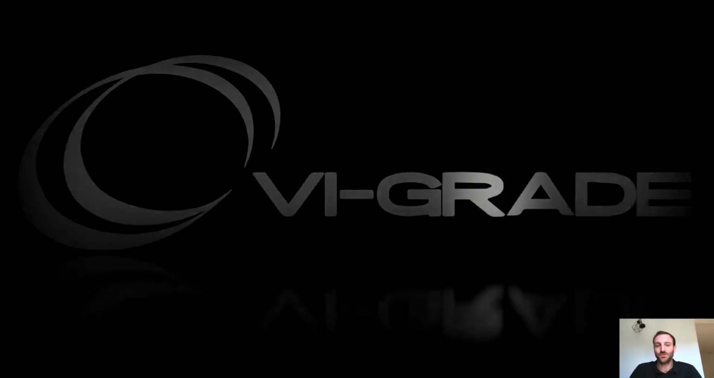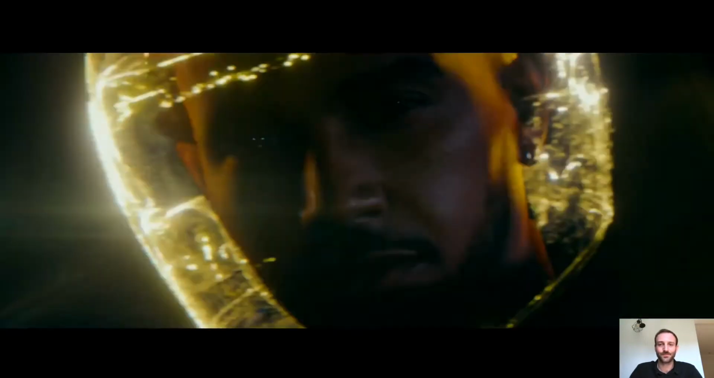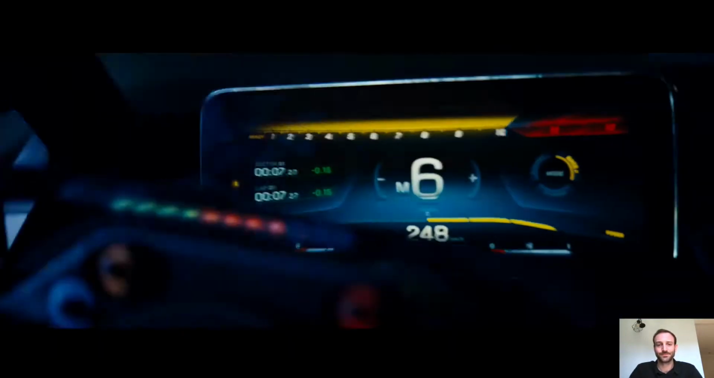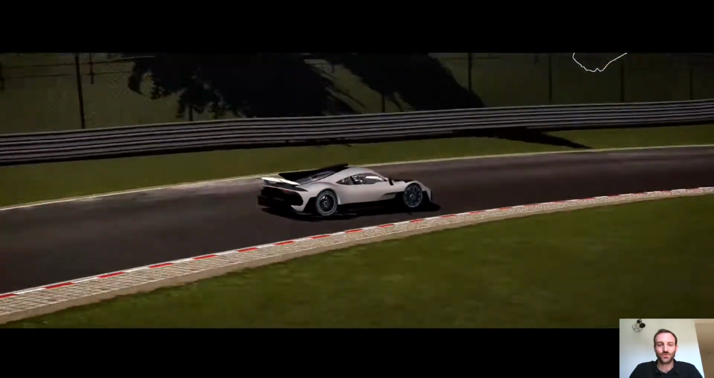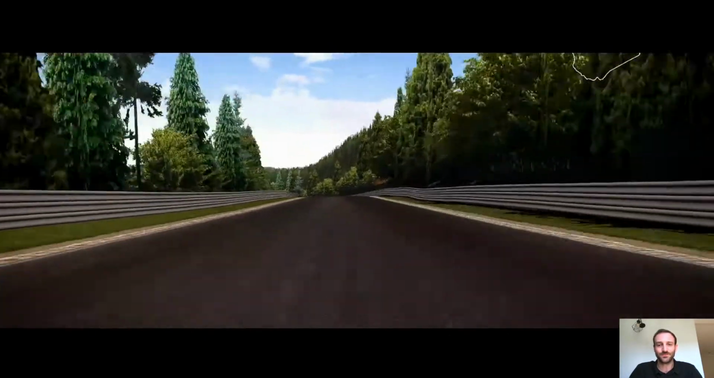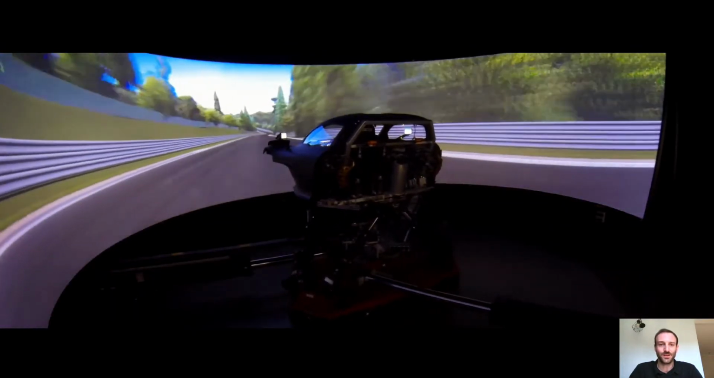So here is a little video to explain a little bit more in images what AMG has achieved. So this is the image from the driving simulator on the Nordschleife, the Project One being driven in the driving simulator.